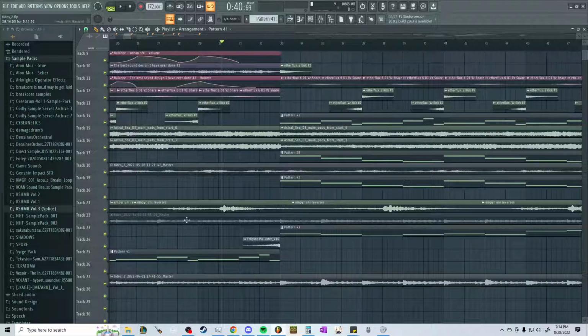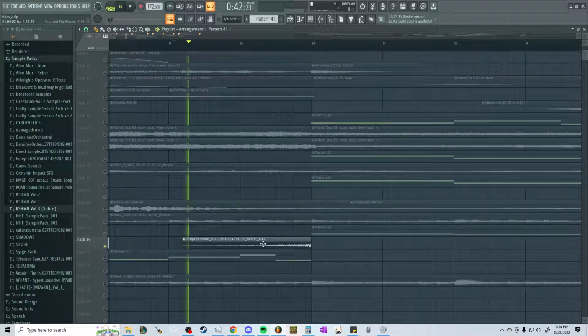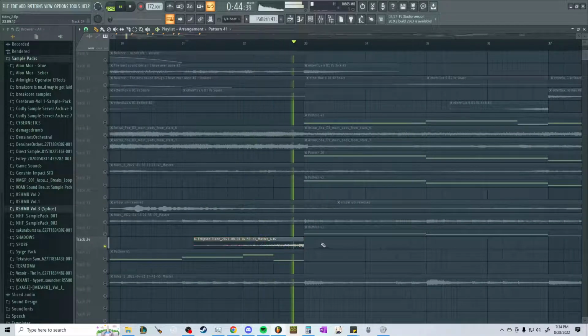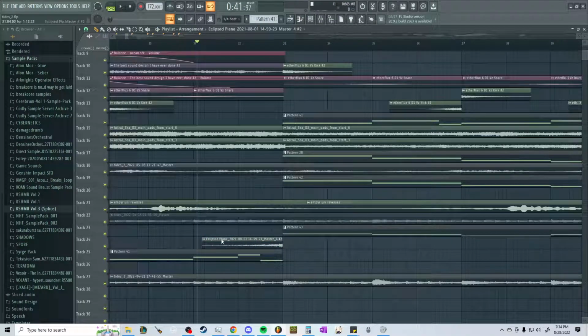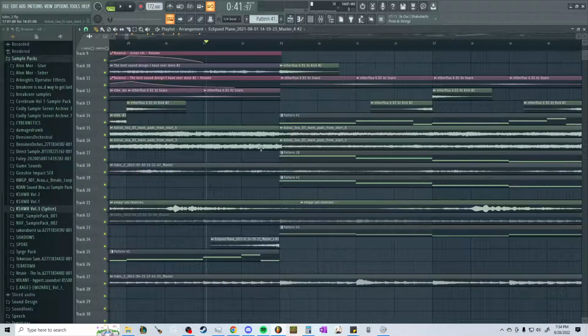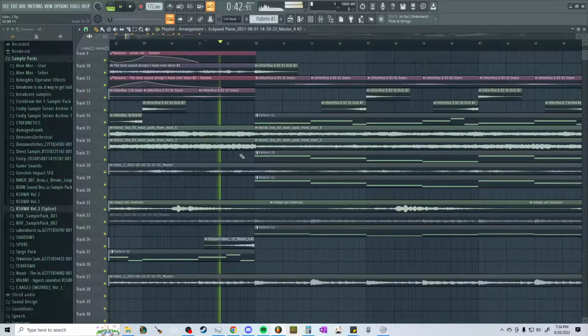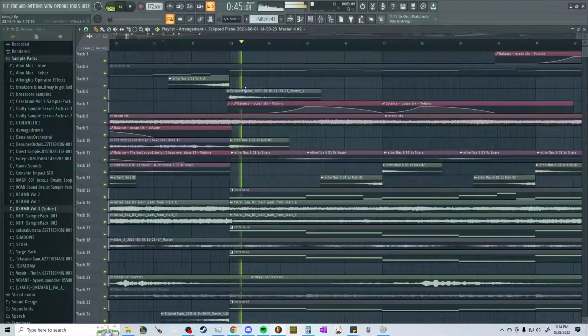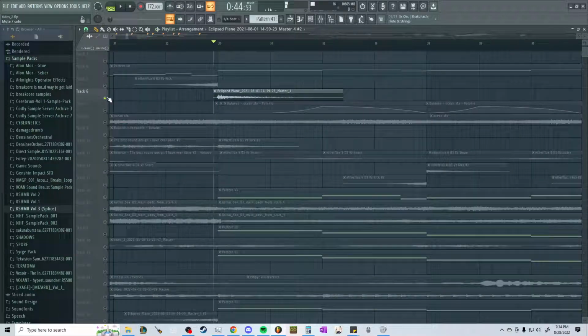And then transition to the next part, we have the eclipsed plane. I'm just blatantly reusing samples, but nobody can notice. I didn't even pitch it down. There's no filtering on it. I just threw it into a thing for nothing. Yeah, and there's the eclipse plane.